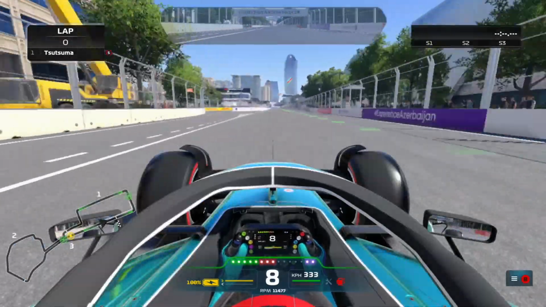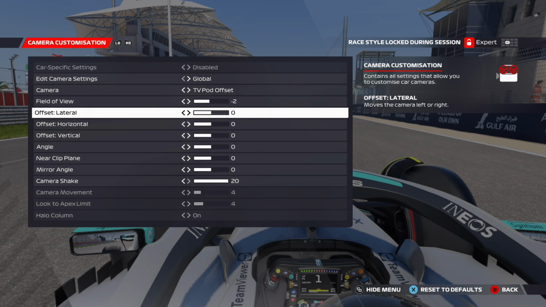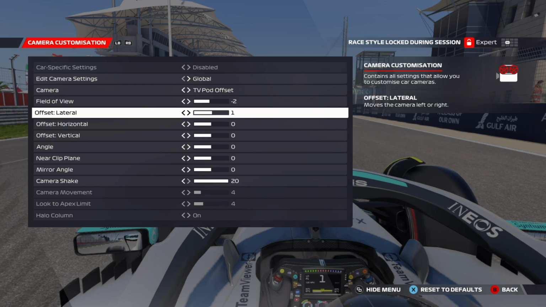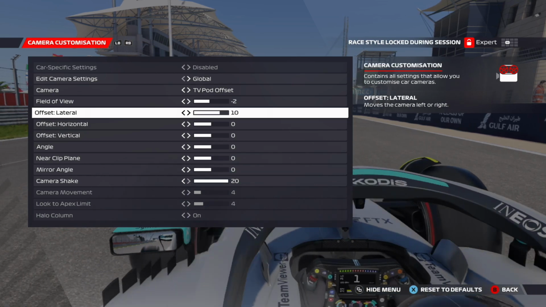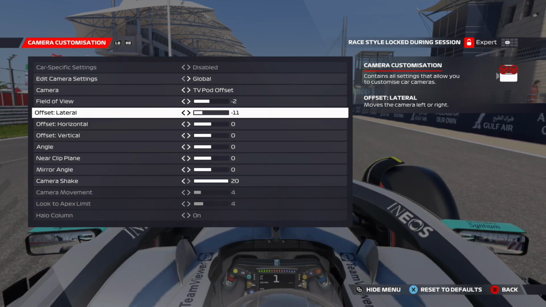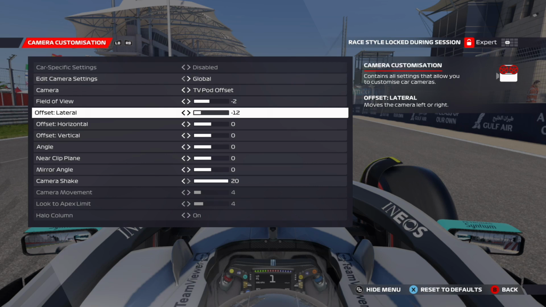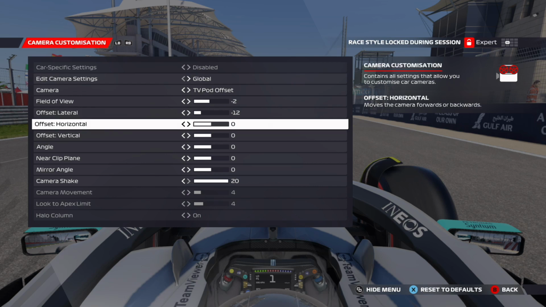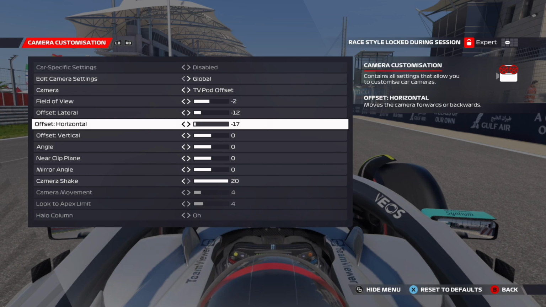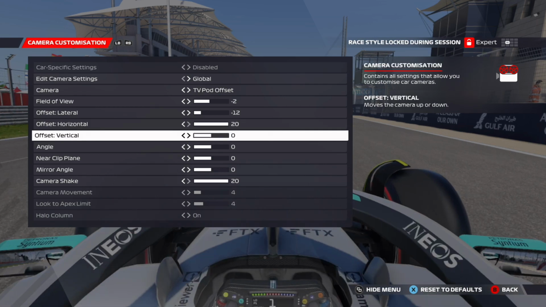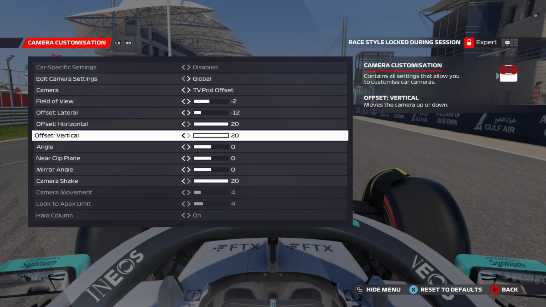And then we have these offset settings. So these are mostly self-explanatory. Lateral is basically moving the camera side to side. Say if you want to have the camera to the side even more, or you want to have it somewhere close to the middle, this setting pretty much helps you with that. And horizontal basically describes front to back movement. So you can move the camera as far back as possible or as far ahead as possible. And then you have vertical, which pretty much means how high or how low you want the camera to be.